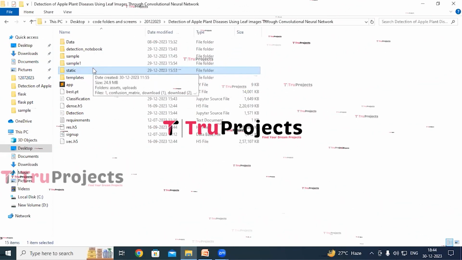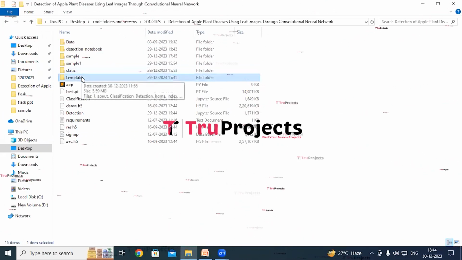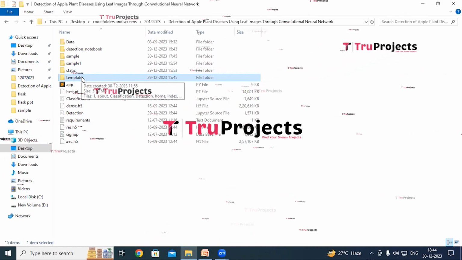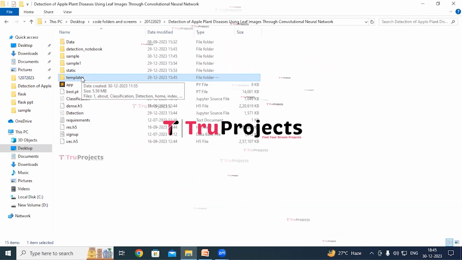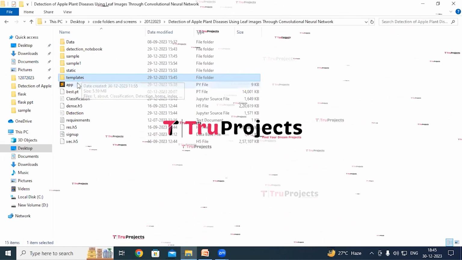This is static folder. So this folder consists of files related to CSS, JavaScript, and Bootstrap. This is templates folder. This folder contains all the HTML pages used in the project. It typically includes files like index.html, about.html, etc., which represent different pages of the website.